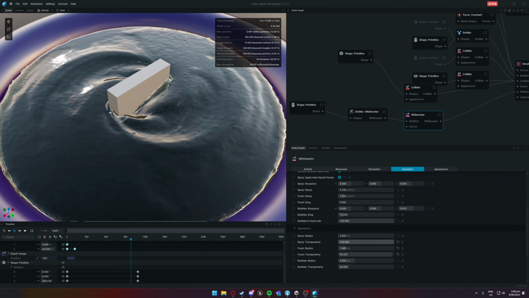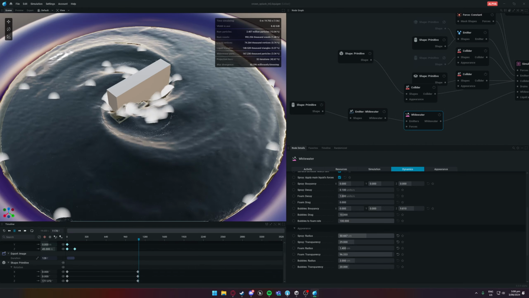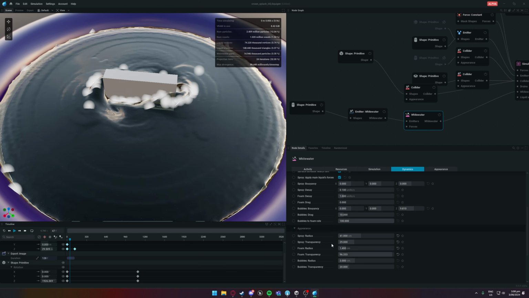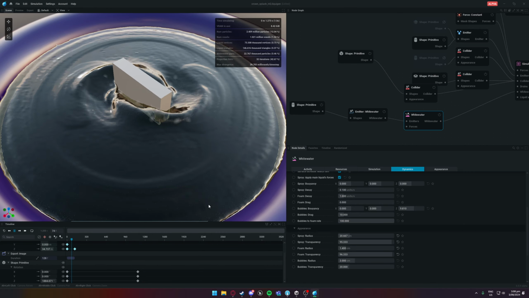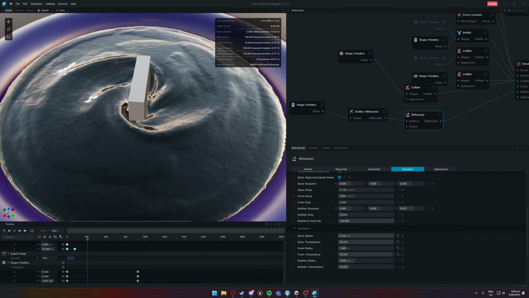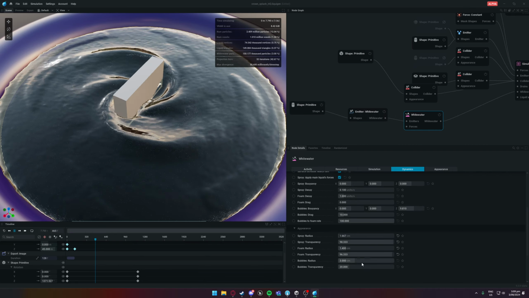That I believe is the spray. It's quite all over the place. I'm not too sure why. I'm just going to make that really... I want that to be really subtle. I might turn it off or something. I'm not too sure. It's acting a little bit weird.